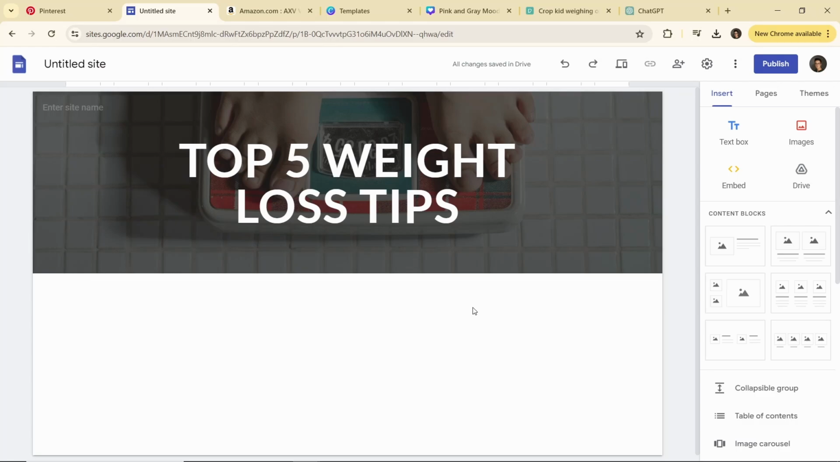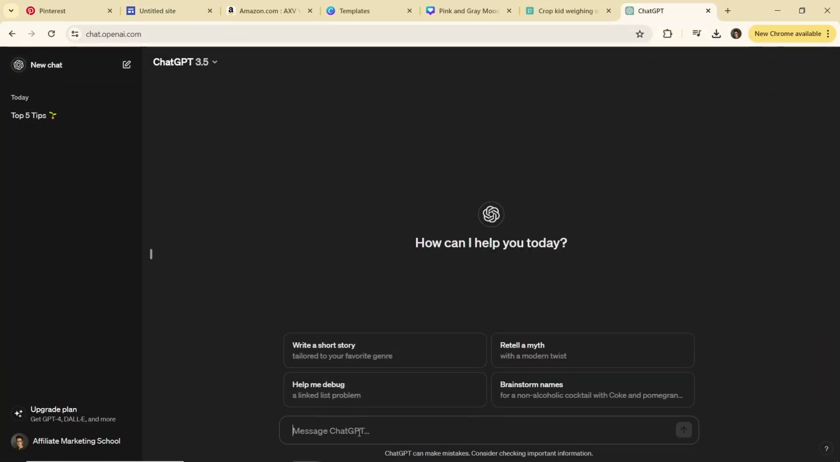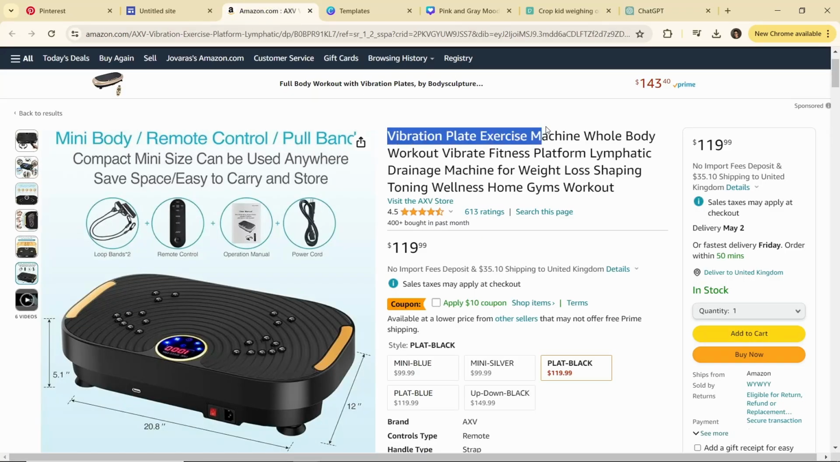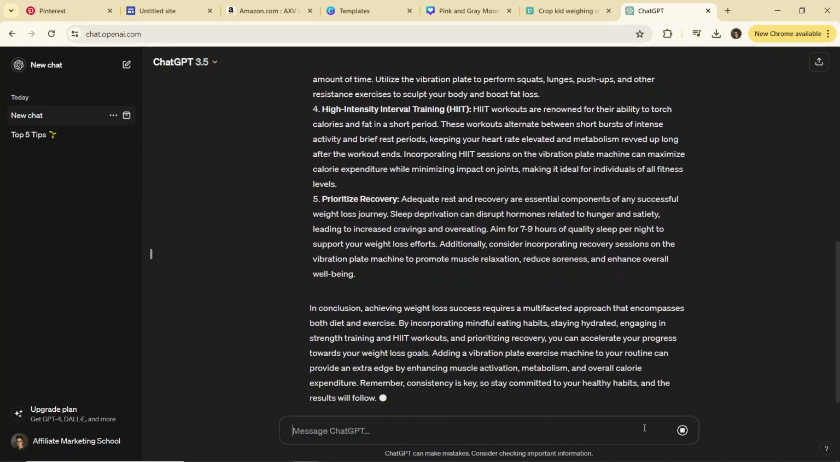Crafting this article can be managed independently or with the help of AI such as ChatGPT. So we can go back to ChatGPT, click on new chat, and ask it to write an article on top 5 weight loss tips, including the use of a, now we need to copy our product's name, vibration plate exercise machine. Paste it right here. The use of a vibration plate exercise machine, and click on enter. Now let's wait for ChatGPT to do its thing.